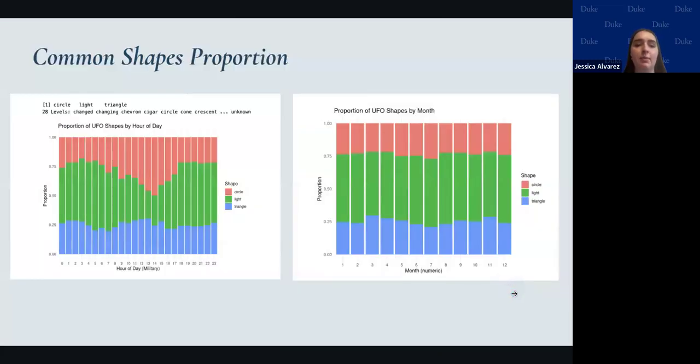Here we have the proportion of the top shapes, and we found that hour of day was significant for the light variable. As you can see, later in the day, it had a peak. Then afterwards, month was very steady.